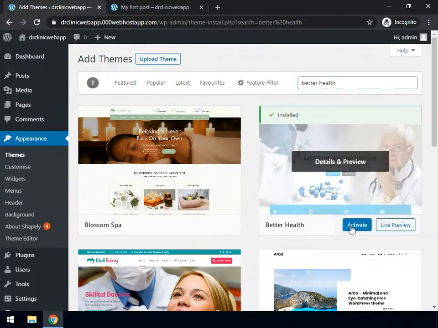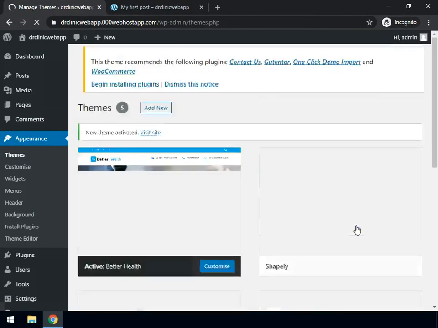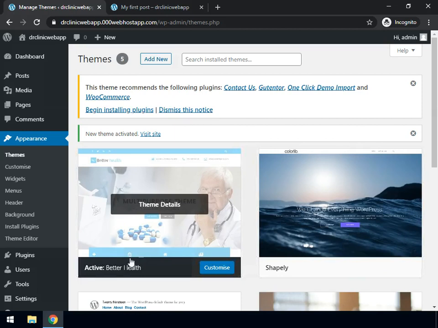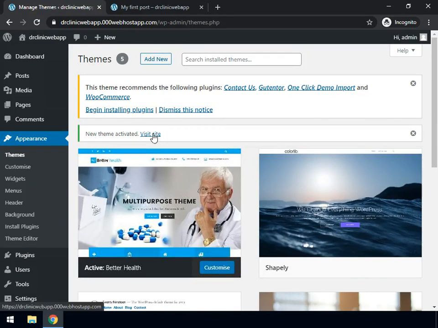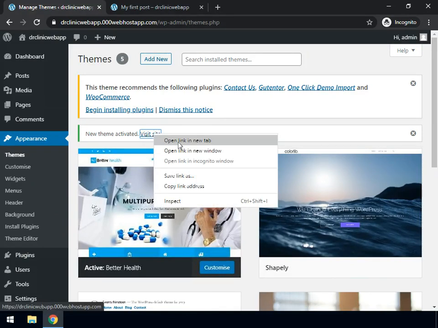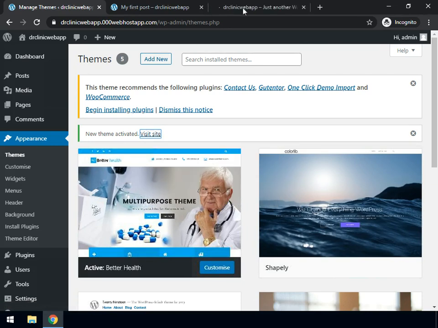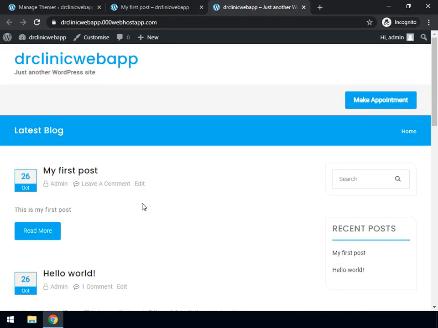Now let's click on this Activate button right over here to activate your theme. Here you can see the theme has been activated. It says new theme activated, Visit Site. So let's open our site in a new tab. Just choose that option. So it's done. If you visit your site, it will look something like this. You're going to see that it has changed its appearance totally, but this is not so good. So now let's change its appearance completely.